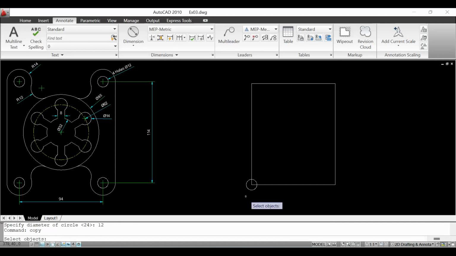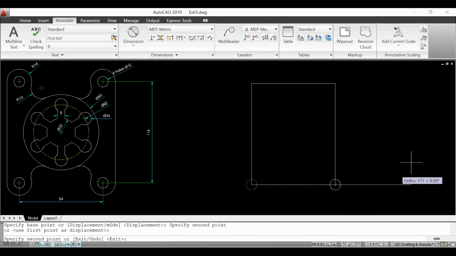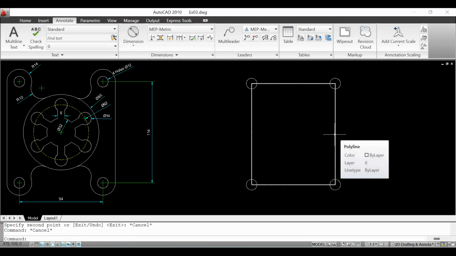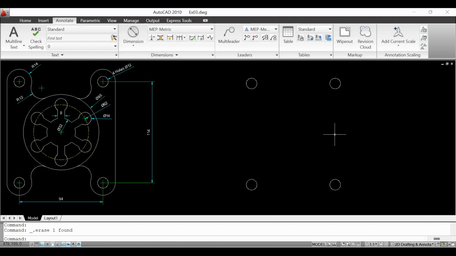So copy. It is asking to select the objects. Right click. It is asking for the base point. So this is the base point. So I can pick it here, I can pick it here and here. So the 4 things are done. And once this position is done, this line is not needed, so we can delete it.